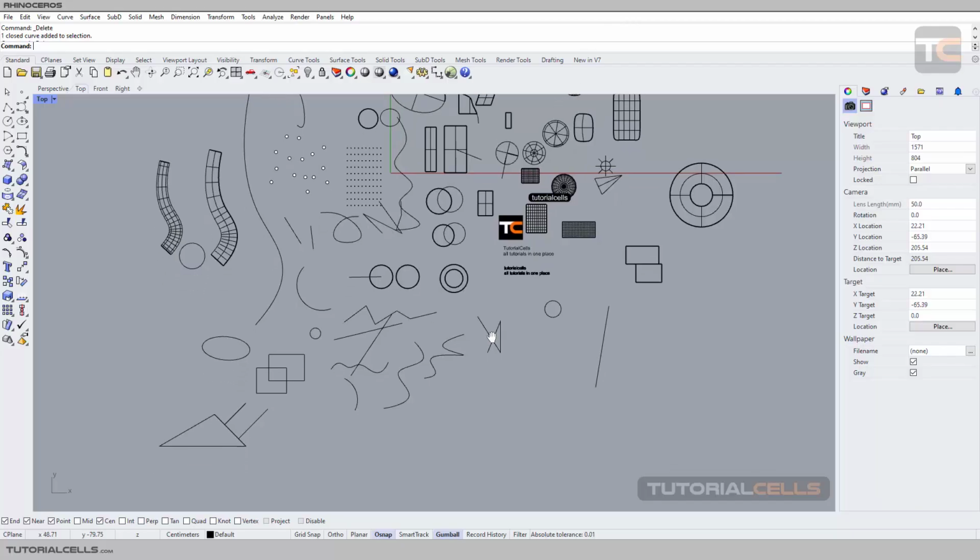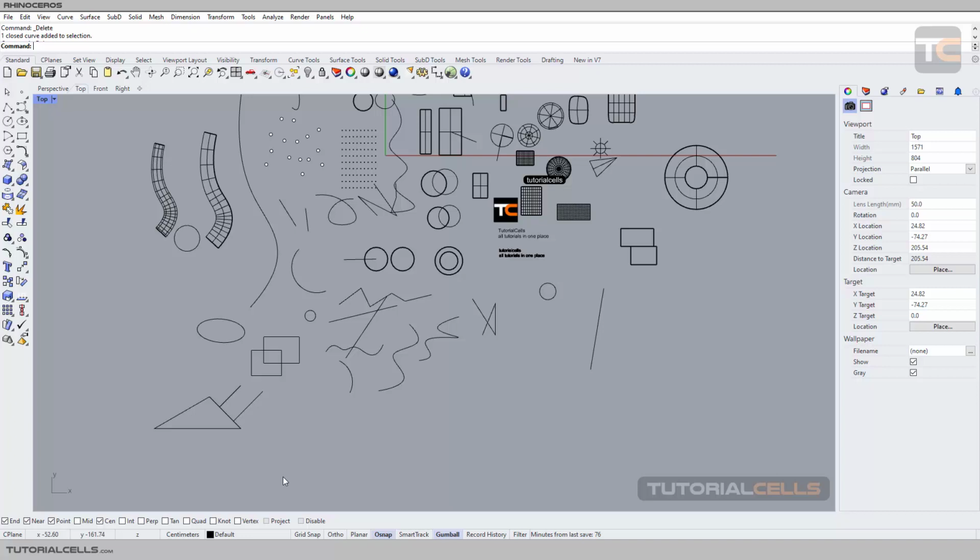Okay, in this lesson, we want to talk about an important part of the software, that is object snaps. Here at the bottom of the software, we have all kinds of snaps that you can activate by clicking on them. We have some other snaps when you move your mouse over this part while holding Control, and if you hold Shift, we have other snaps here.